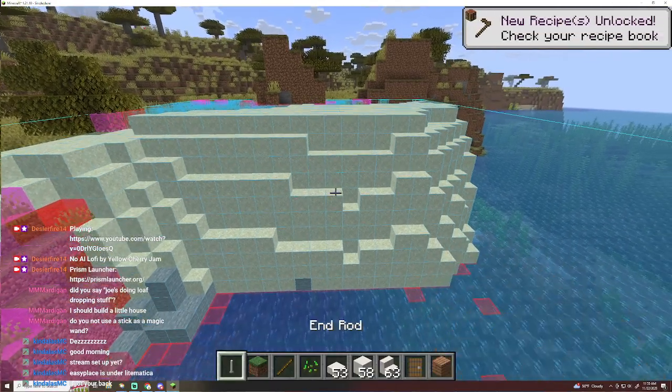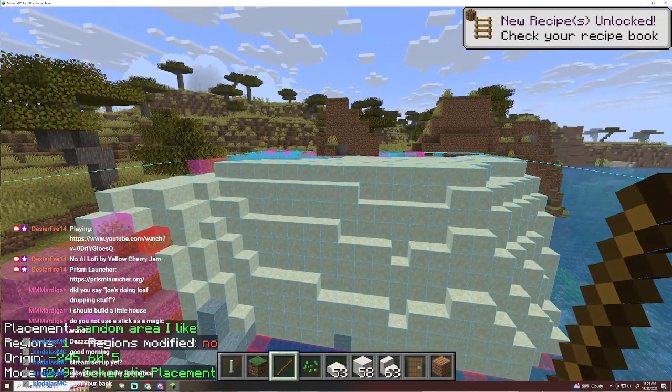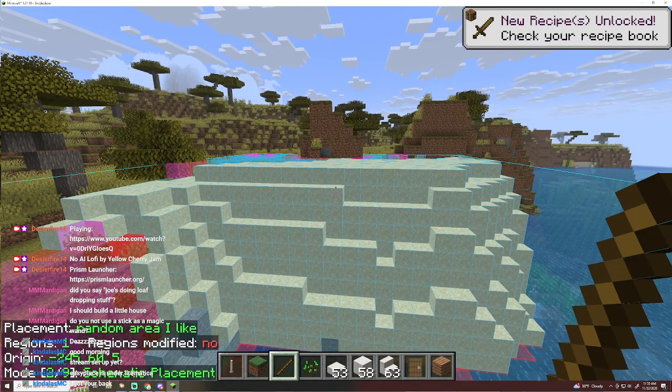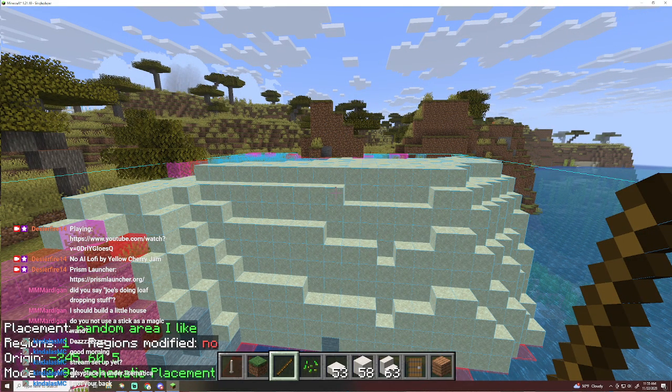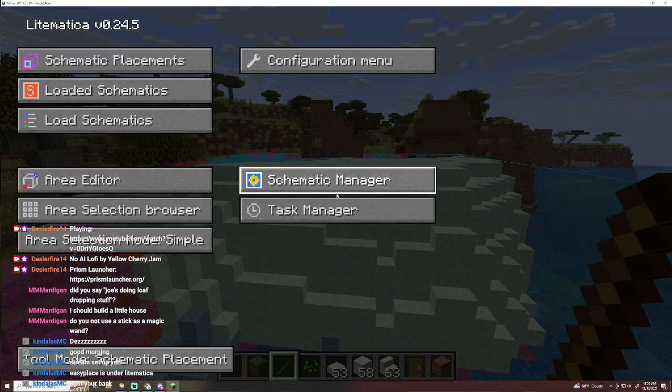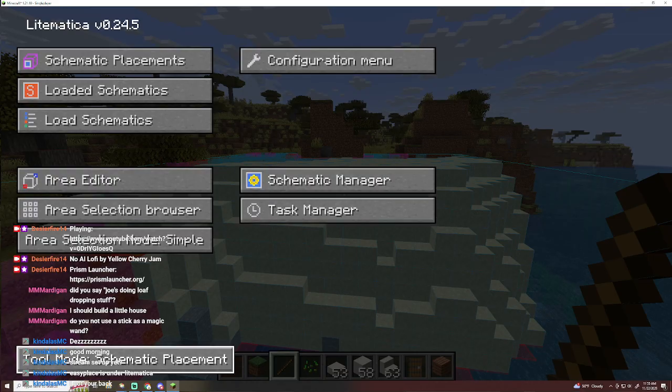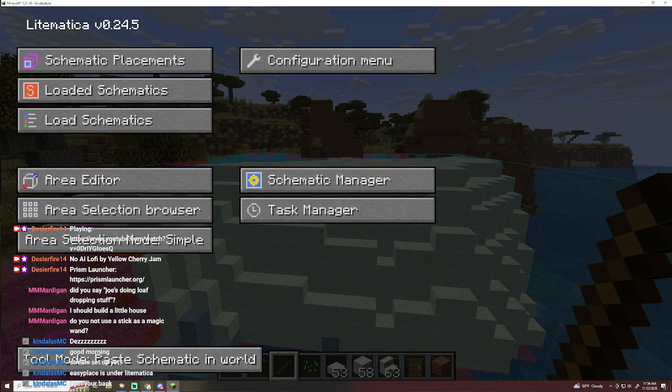Gonna grab a stick. I've got this here. We can see when I'm holding the stick, it's got the schematic placement. This is the only thing I use the stick for, by the way. And we're gonna look down here. You can see here, tool mode is schematic placement, right? If we click this, it's gonna change tool modes. It's just gonna cycle through a bunch of different ones, right? So we go back to schematic placement, fill. I don't know all these tool modes, but the one that we want is paste schematic in world.